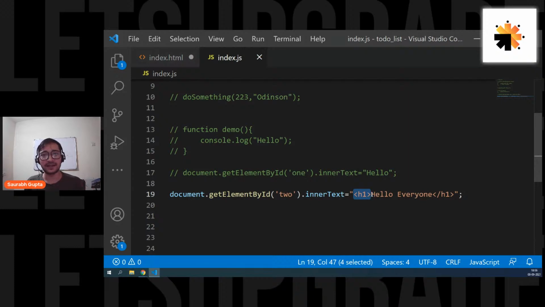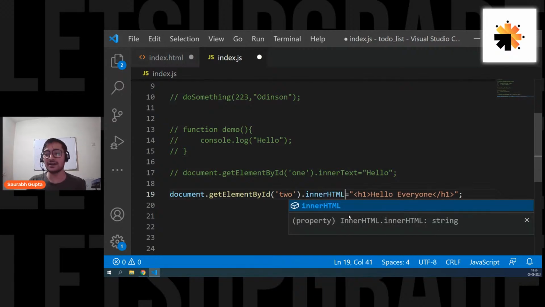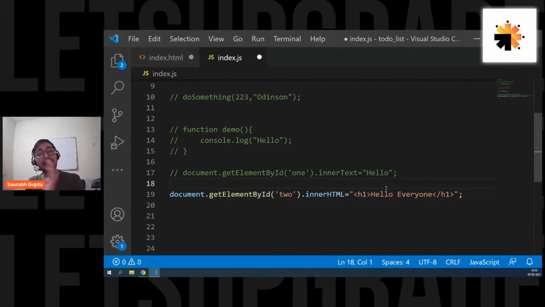So what in that case then? What if I want to pass some HTML content, not only a textual content? So for that, guys, you have something called innerHTML. InnerText is only for text. It will only fetch textual content. It will only set textual content. InnerHTML will help you to fetch HTML content as well as textual content, and also set the textual content as well as HTML content.